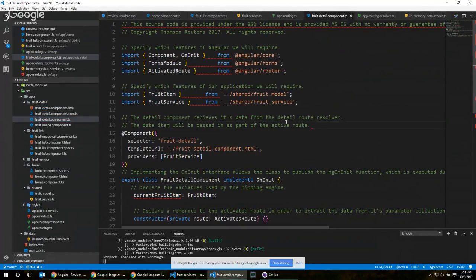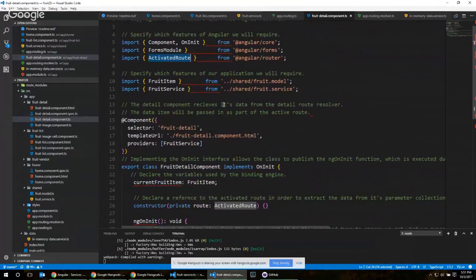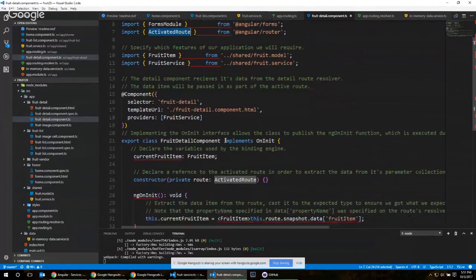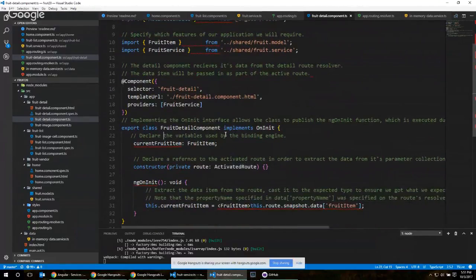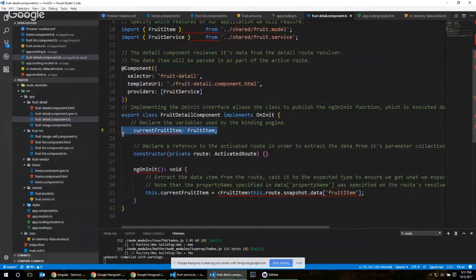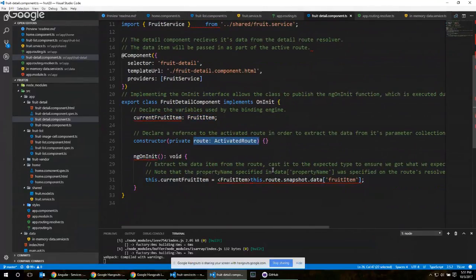This is really cool. This is the detail component, and we're pulling in the activated route. We've got our selector, we've got our template, we've got our declaration of a current fruit item for binding purposes. We have a constructor that passes in an instance of the activated route. And then on init, I actually pull the value out of the snapshot data, which is effectively an enhanced version of a route parameter. So I like this much better.